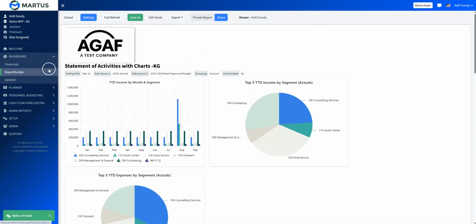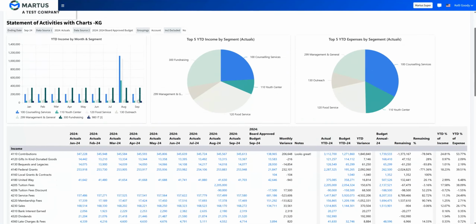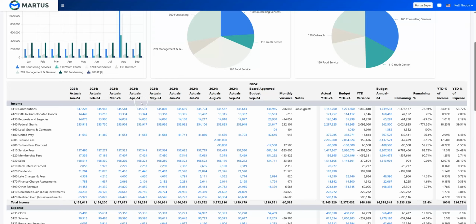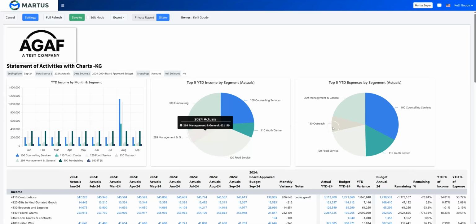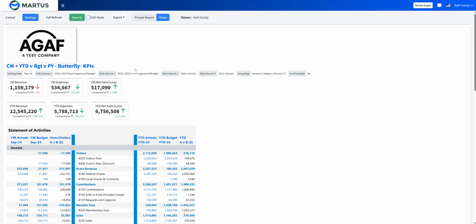For users that need more flexibility beyond our pre-built reports, we offer a custom report builder module. Here's an example of a report I created. At the bottom, you'll see that statement of activities that we just looked at, and I've modified it to add a notes column. Up at the top, you'll see that I've added charts and graphs as well as a company logo. Here is another example of a report I built.